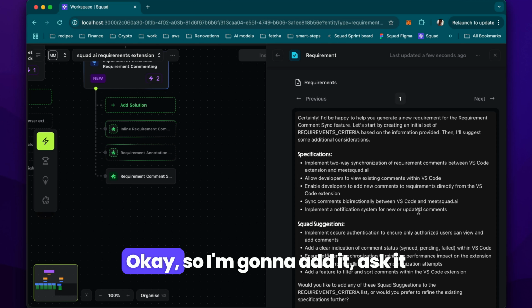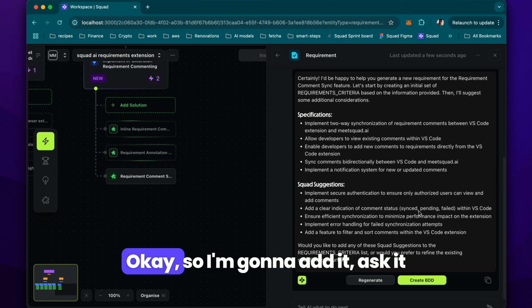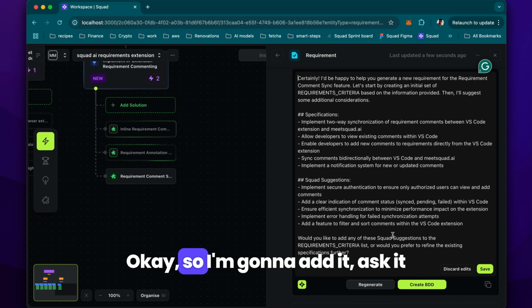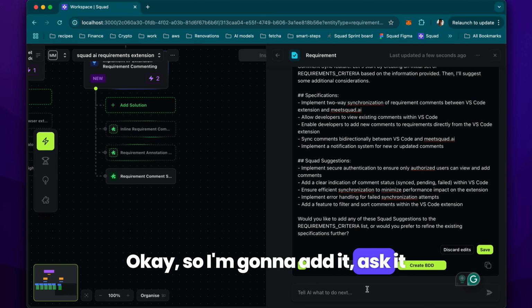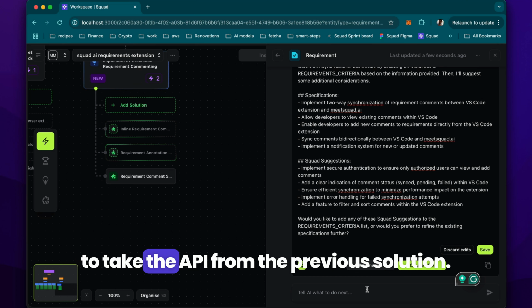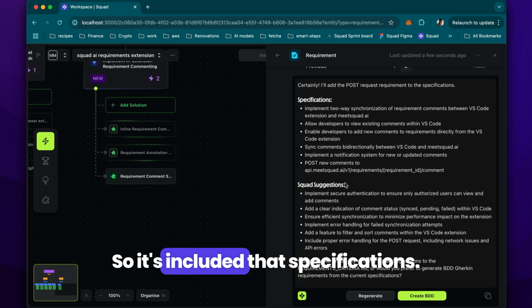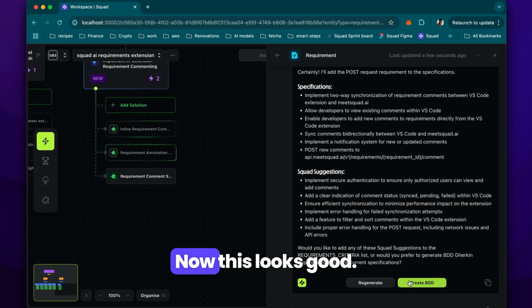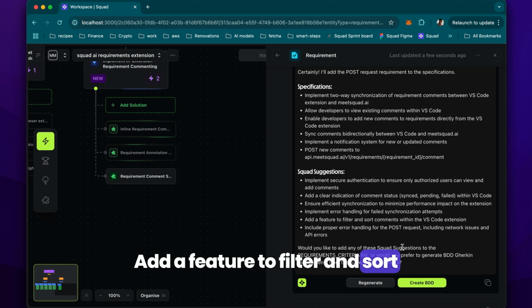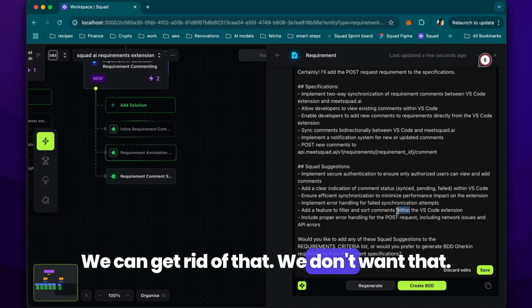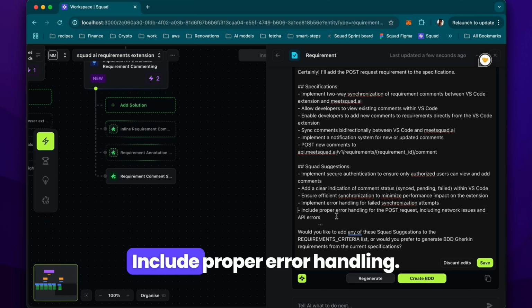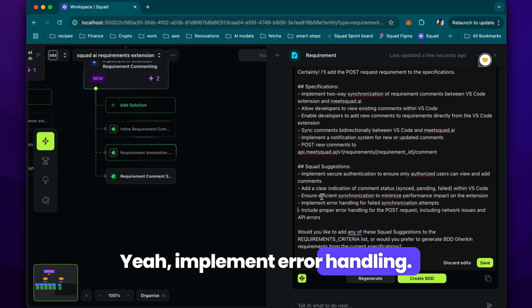Okay. So I'm going to ask it to take the API from the previous solution. Okay, perfect. So it's included that in the specifications now. This looks good. Add a feature to filter and sort comments within the VS Code extension. We can get rid of that. We don't want that. It's too intense. Include proper error handling. Yeah, implement error handling.